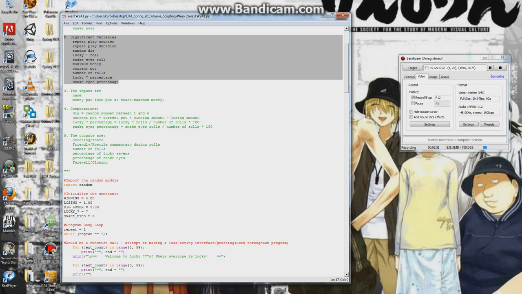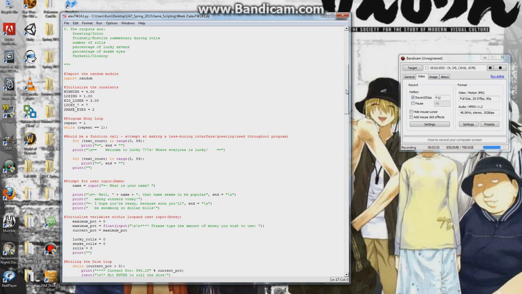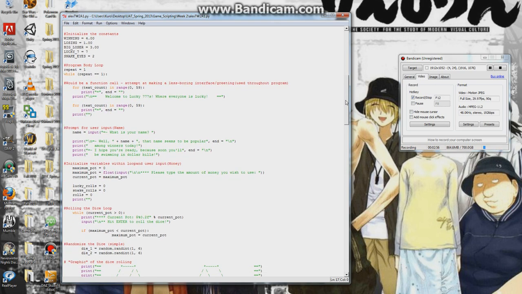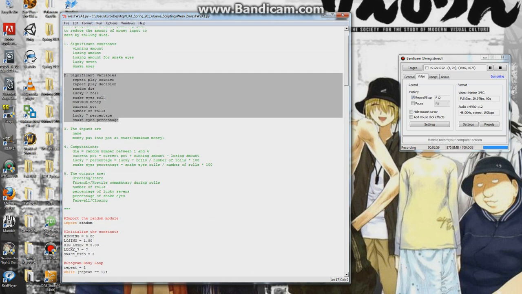And then Lucky 7 roll, Snake Eye roll. I'm not sure exactly what that does. Let me see. Oh, okay, that's the number of that roll that I've gotten, and then I have percentages. So then I can test it against the number of rolls that the player had, and I can find exactly how many times they rolled Lucky 7 and how much of a percentage that is.